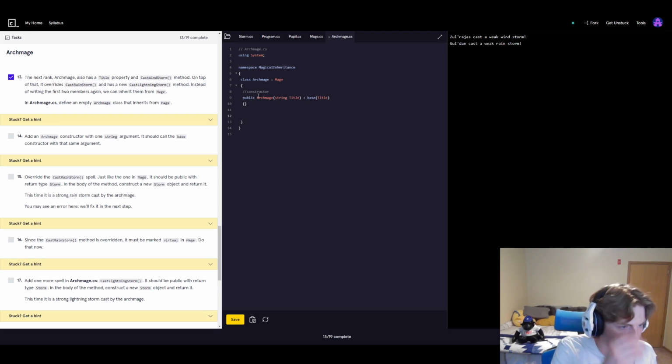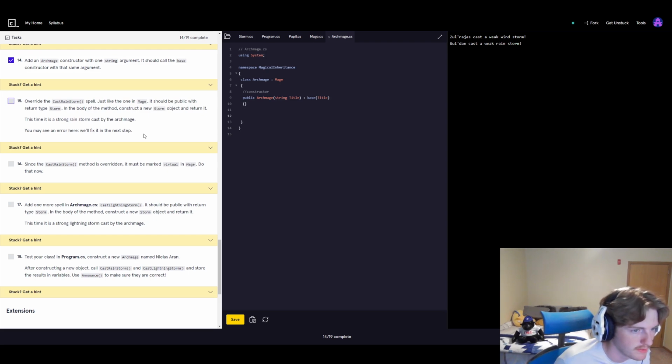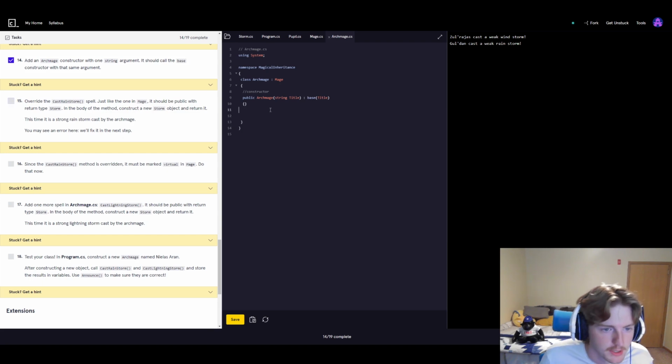And then after that, it should override the cast rainstorm spell, just like the one in mage. It should be public with a return type storm. In the body of the method, construct a new storm object and return it. This time, the strong rainstorm is cast by an Archmage. You may see an error. We'll fix it the next step. So we want to do methods.